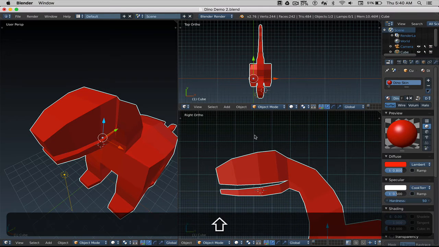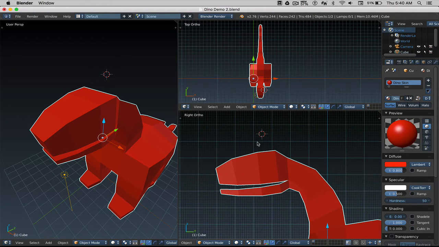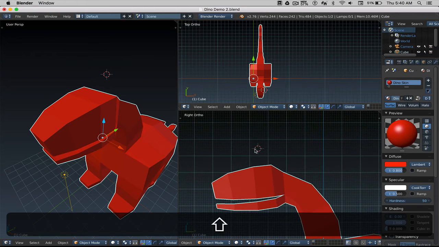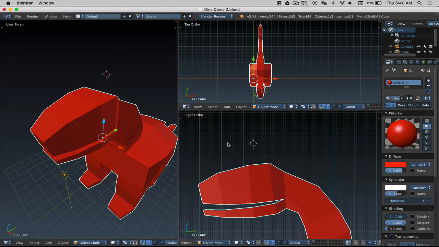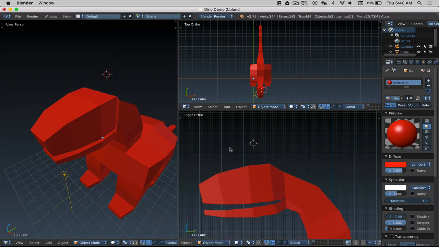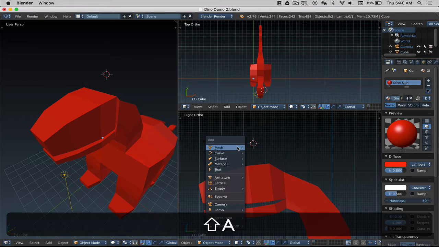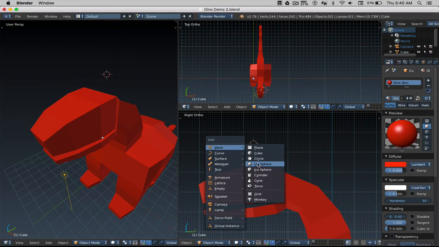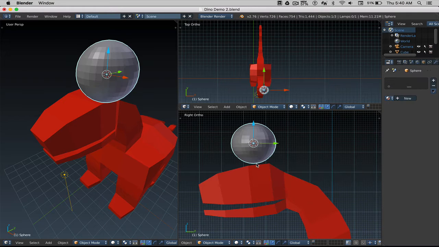So, alright, here we go. I'm going to bring in the eyes up here away from the dinosaur, and it's going to be a separate mesh. So make sure that you are in object mode on the dinosaur, and I'm going to deselect the dinosaur. I'm going to do Shift A, I'm going to add in a mesh, and this is going to be a UV sphere.